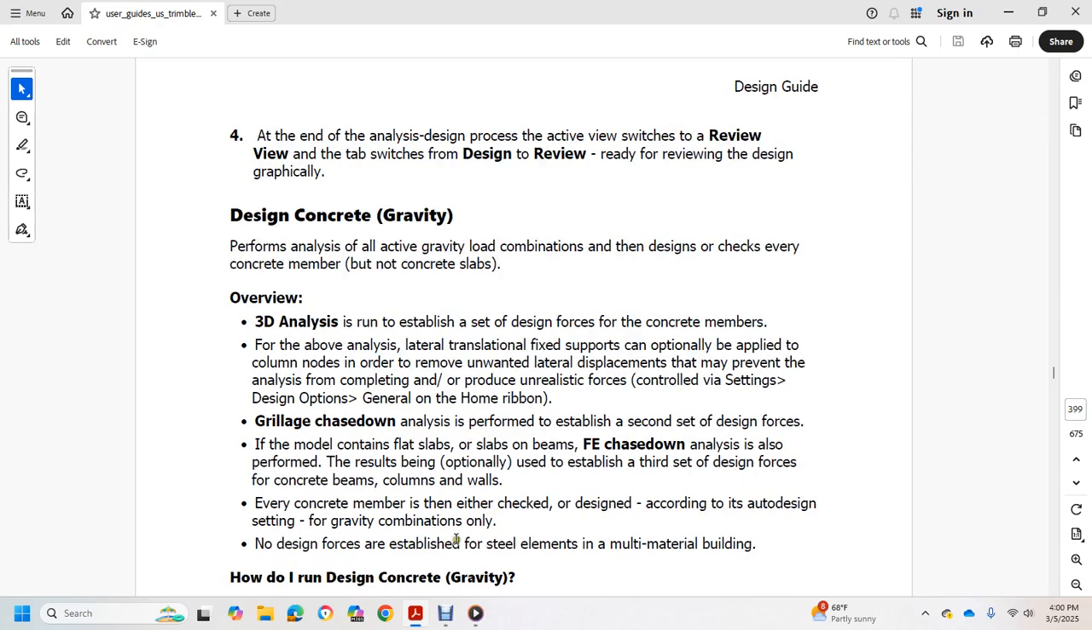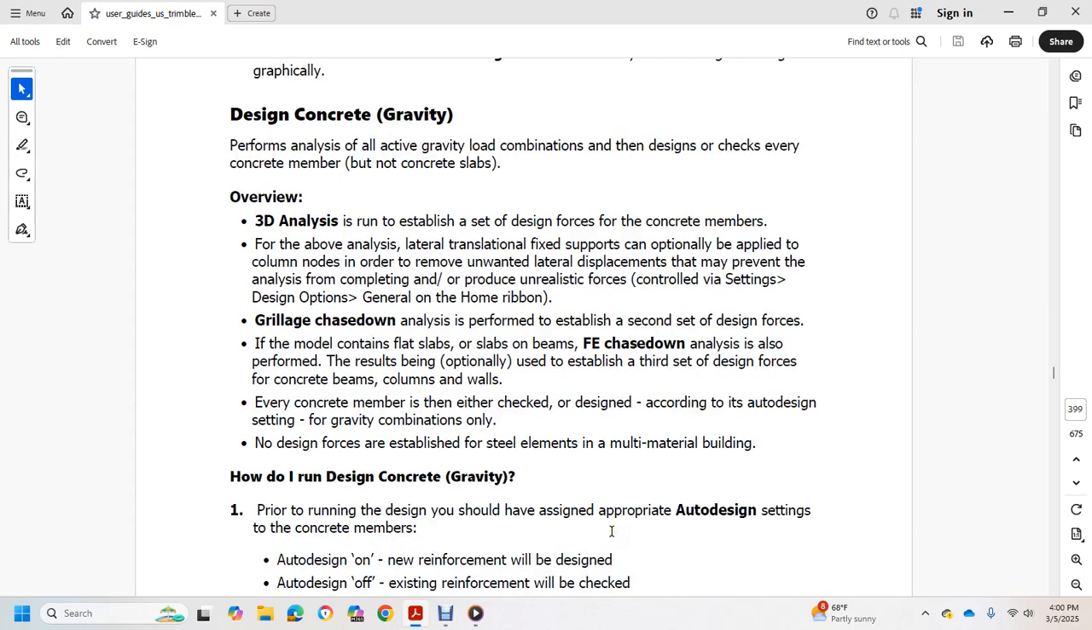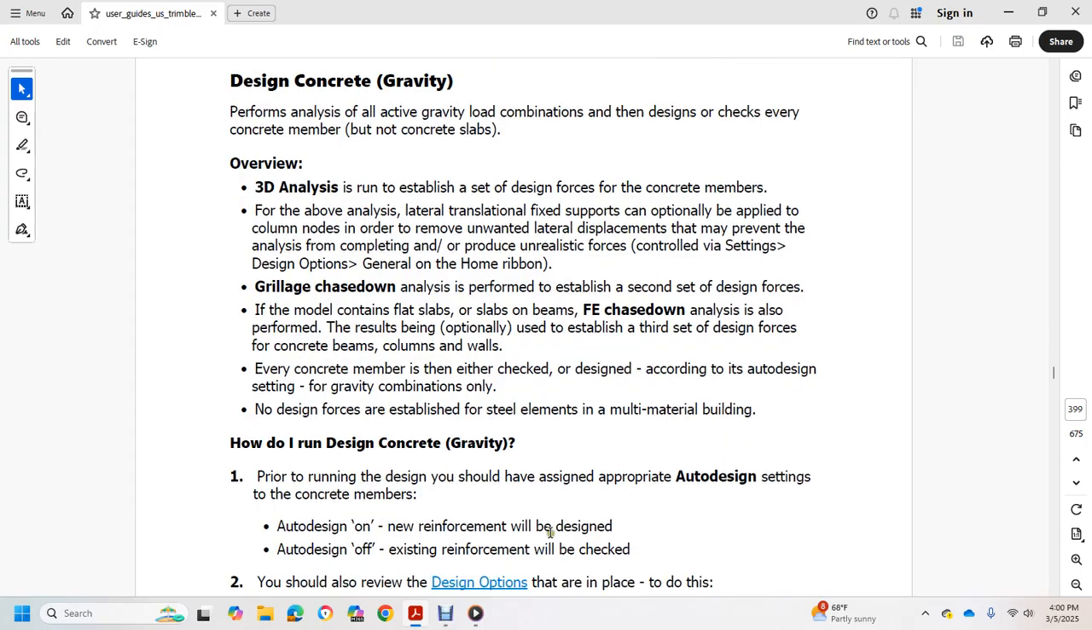Concrete beams, columns and walls: every concrete member is either checked or designed according to the auto design setting for the gravity combinations. Design forces are only established in a multi-material building. How to run design concrete gravity? Before running the design, you should assign the appropriate auto design settings. Concrete members with auto design on will get new reinforcement. With auto design off, existing reinforcement will be checked.